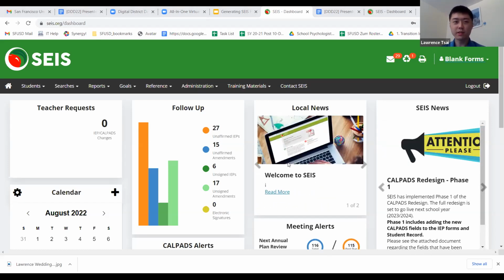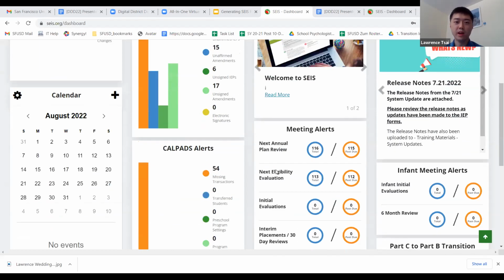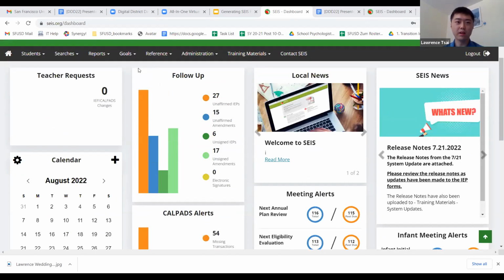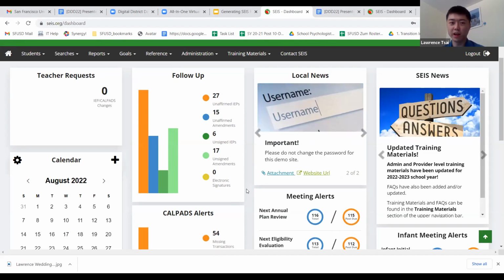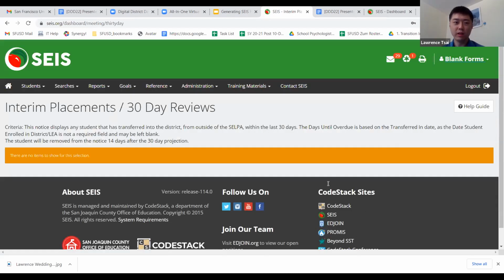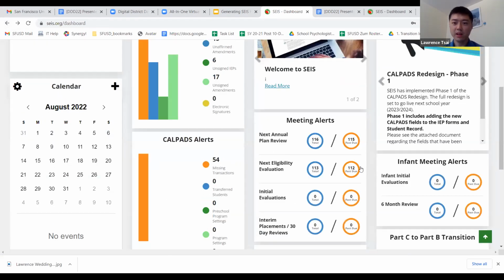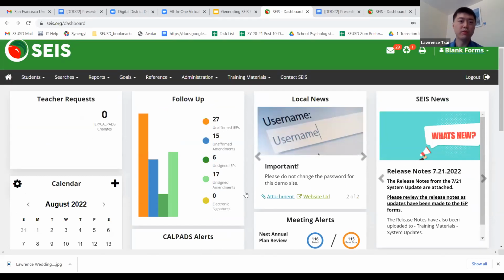Okay, so when you log in, this is the main dashboard screen that you see, and I'll briefly go over this. In the follow-up area over here, you can see how many students have IEPs that are pending or amendments that are not yet affirmed. And you can also see the meeting alerts area, where you can see the upcoming triennial evaluations or any pending initial evaluations. So this is the dashboard general overview.